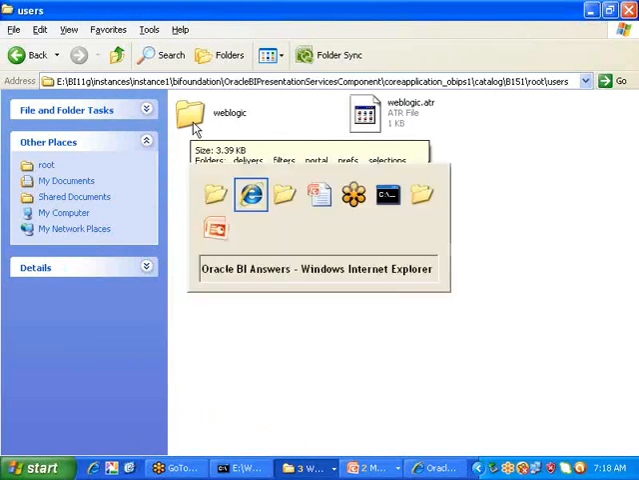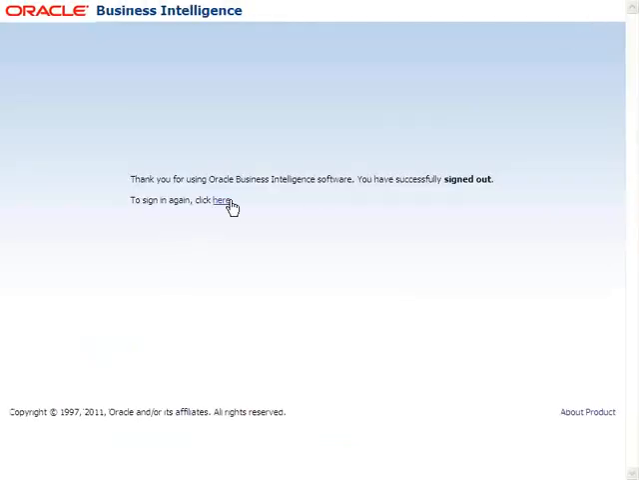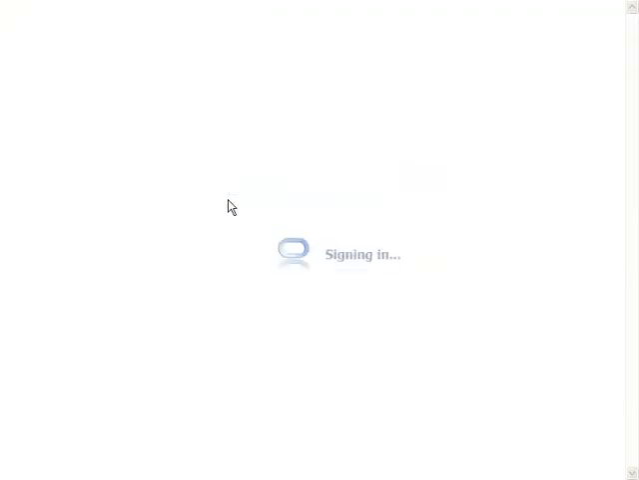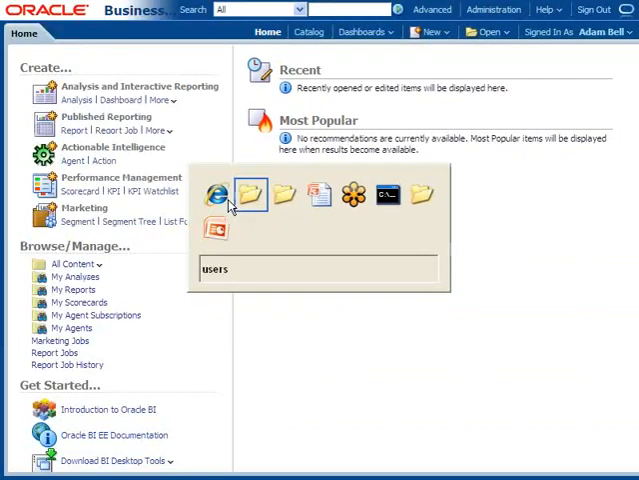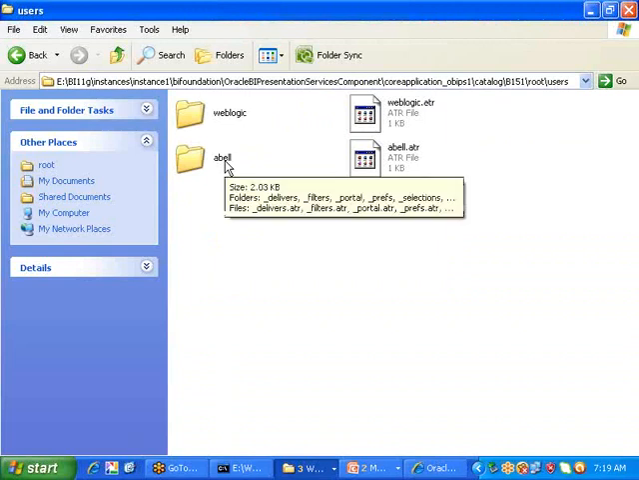Am I clear? Suppose I log in as another user, will it create another folder? Let us say I log in as one more user, Abel, and that user's password is admin123. Now if you go back and see, do you have Abel or not? That means, what is your understanding? Whenever a new user comes into the picture and enters the Oracle BI presentation server, immediately on behalf of that user a my folder will be created.